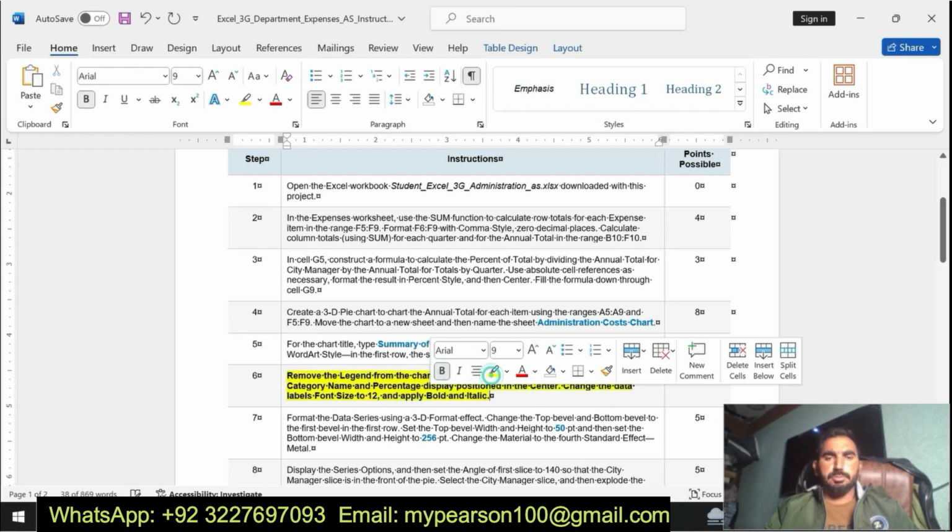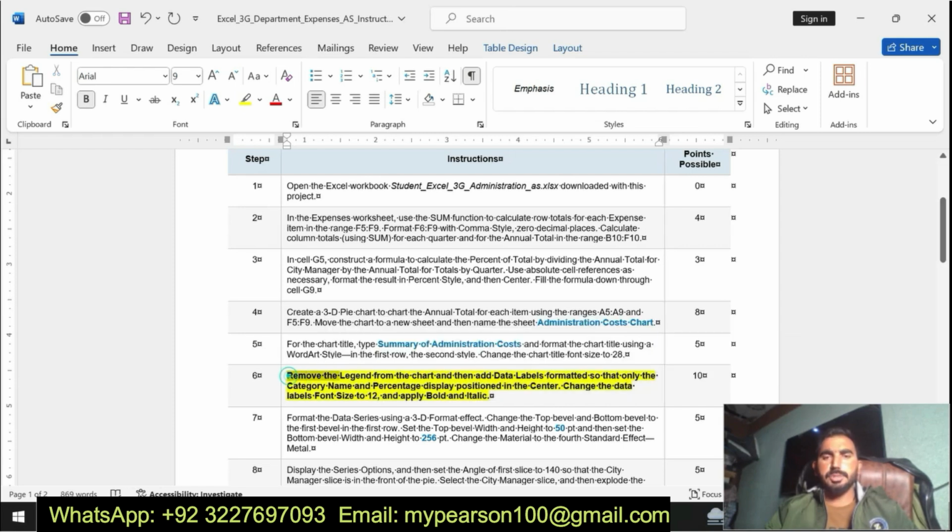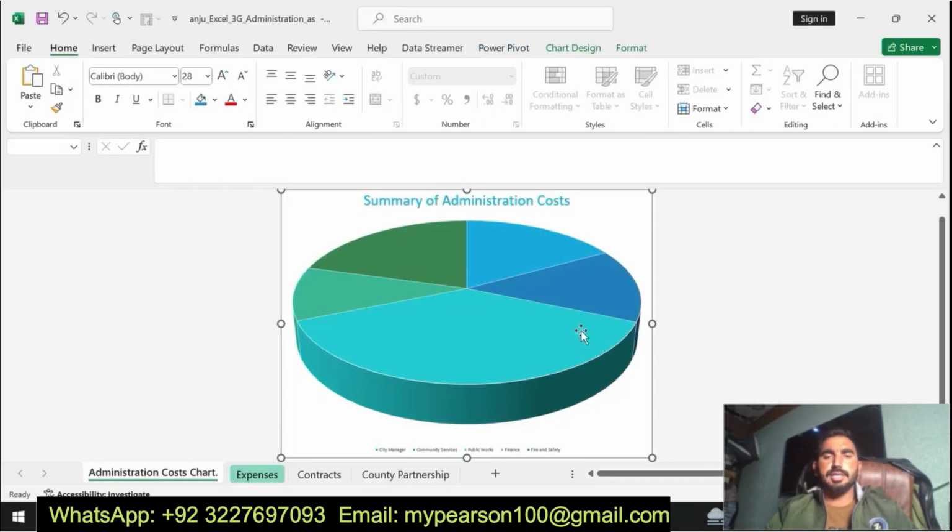Remove the legend from the chart and then add a data label formatted so that it shows only the category name. Now we have done our step number 5. Here is our step number 6. Now we are going to remove the legend. First remove the legend from the chart and then add a data label.